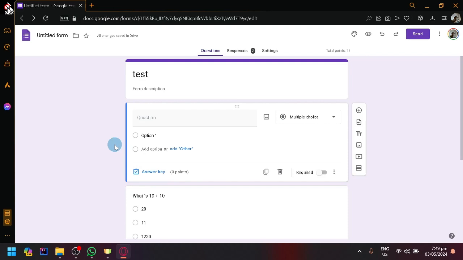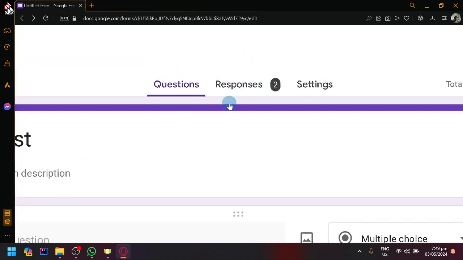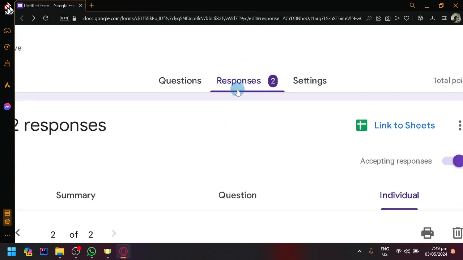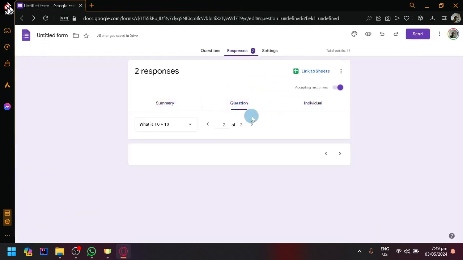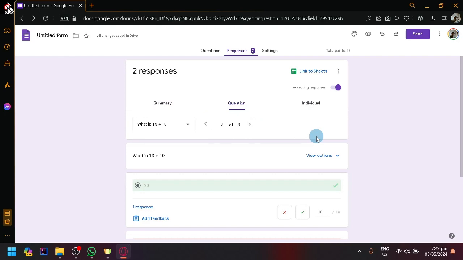In today's video, we will be showing you how you will be able to delete a response on your Google Forms. And to do this, simply look over here on the top. Look for the section that mentions responses. Select this option. And over here, this is where you will be able to see, of course, the summary and the question and all of those different information about your responses.